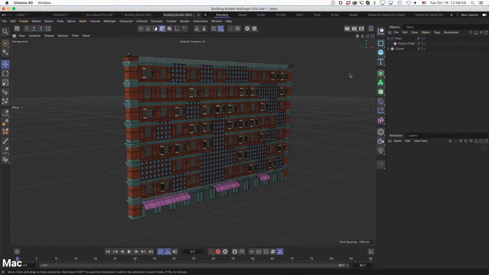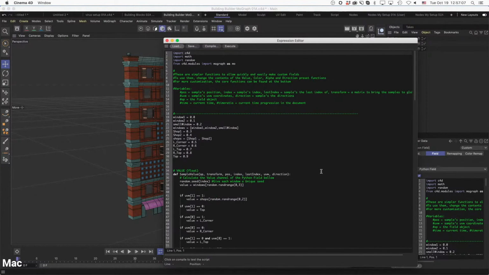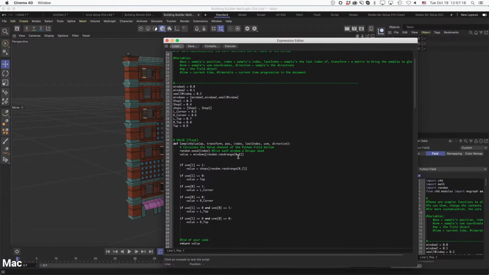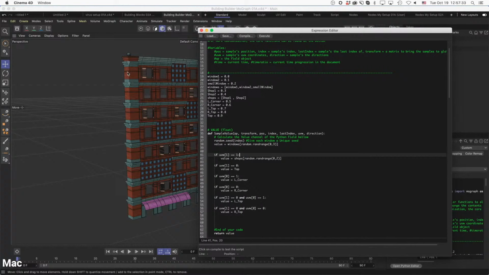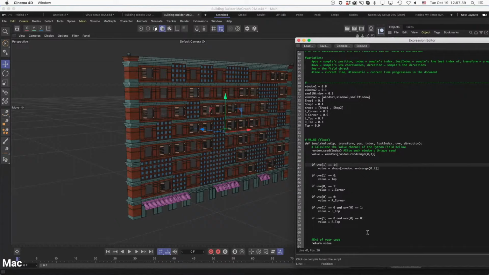So don't be fooled. What's driving this is a very simple Python code. And the code I had to write was just set for each window a 0.1, 0.2, 0.3, and so forth, because I was too lazy to do this procedurally. And then I used this code from the default of the script, created a random index, and then a value which randomized, that's for the windows. Everything else is, if the UV positioning of one of these clones is on the extreme left, then put a corner. If it's on the extreme right, then put the symmetrical corner. If it's on the extreme bottom, put a shop. If it's on the extreme top, put a top.